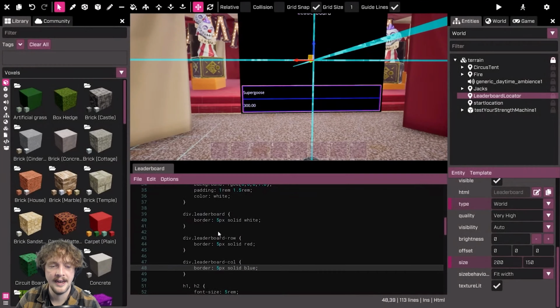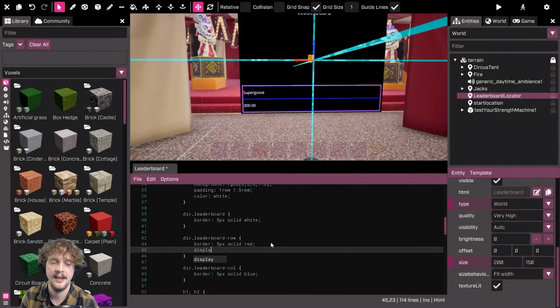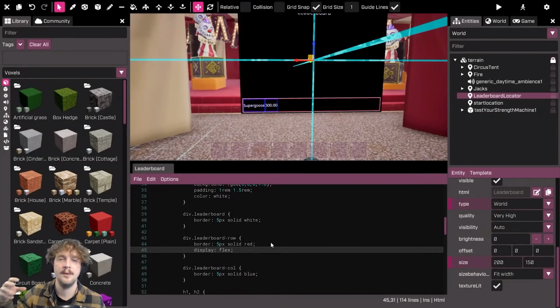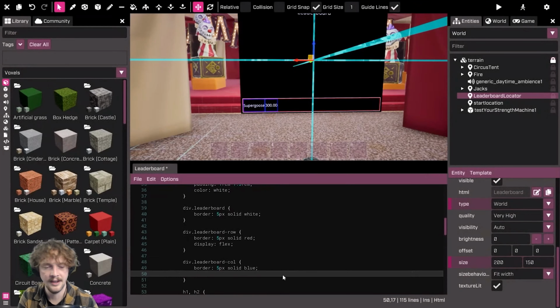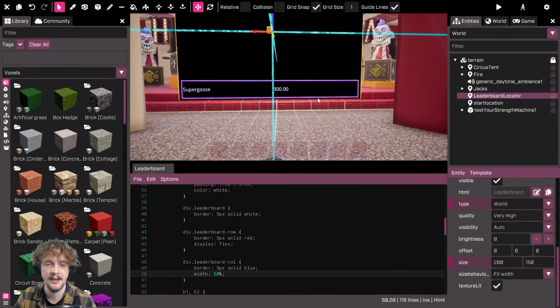So in order to stop that from happening, I'm going to take my leaderboard row. I'm going to change this to display flex. Essentially what that means is that any divs underneath that reduce the size of the content and they will display next to each other if they can. Another thing I can do is in the col itself, I can set the width specifically. And then we have the width of this to be exactly in half.